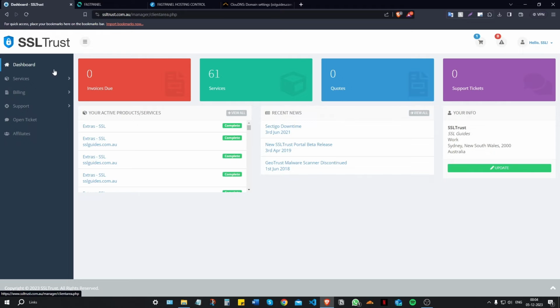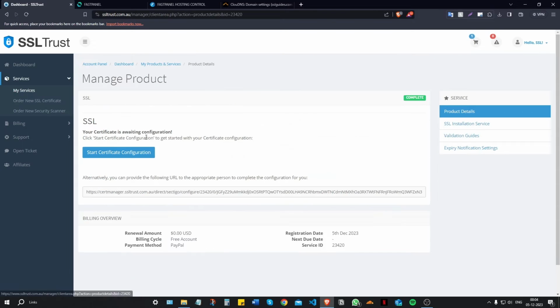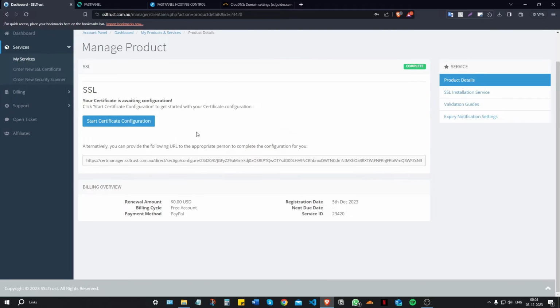Once you do that, you can head back to the SSL Trust dashboard after creating an account, of course, and then click on your product or service. And now we can start certificate configuration, or alternatively, you can provide the following URL to the appropriate person to do the configuration for you. So let's start.